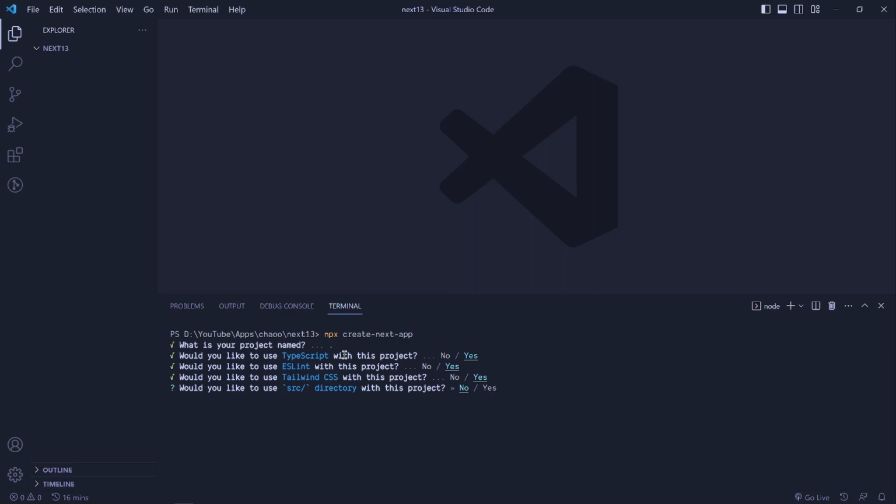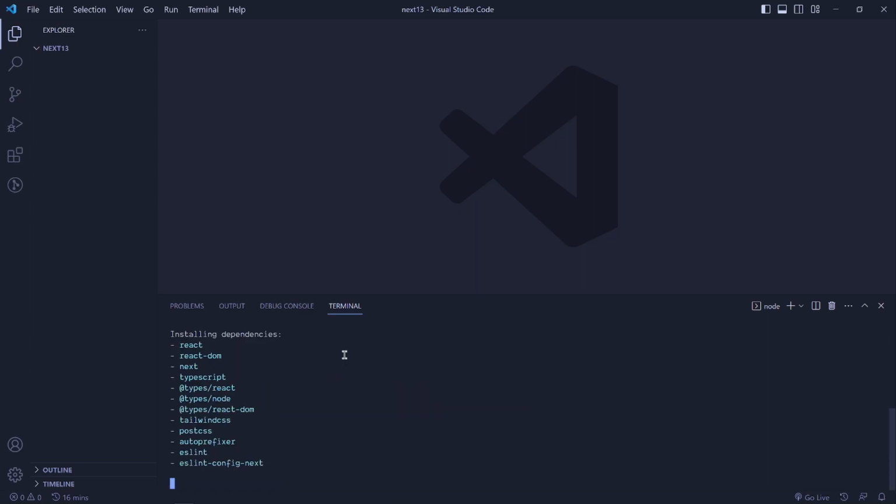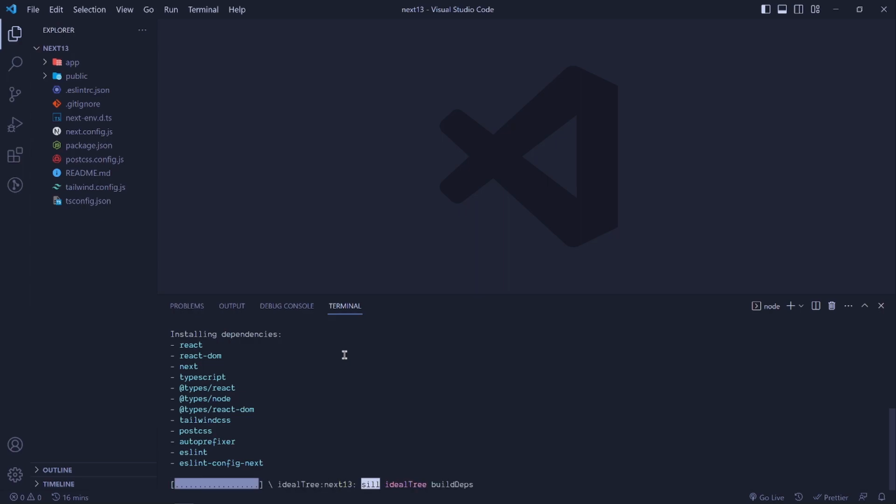Would you like to use the src directory? I'll say no. And would you like to use the experimental app directory with this project? Now, this is the new feature that we are looking for. So here you need to switch from no to yes, okay? So I'll say yes. And then what import alias would you like to configure? I'll go with the default, which is @/*. So I'll hit enter. And just like that, we have a spun up Next.js application, which will be configured with TypeScript and also Tailwind CSS.